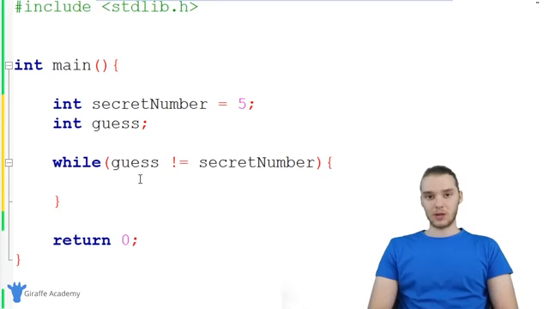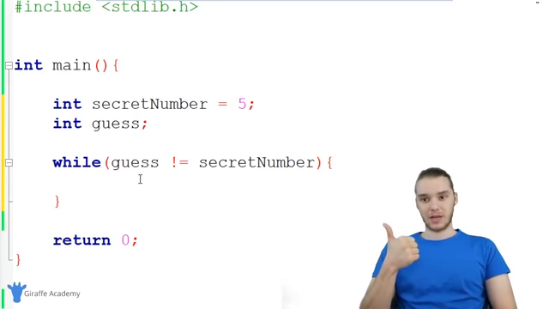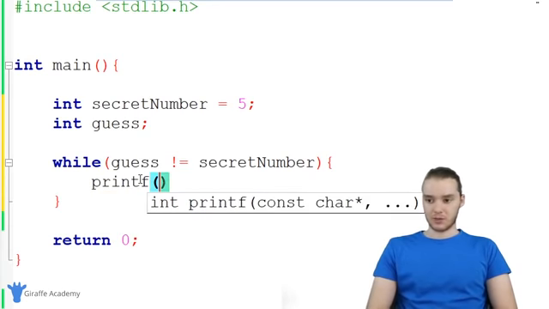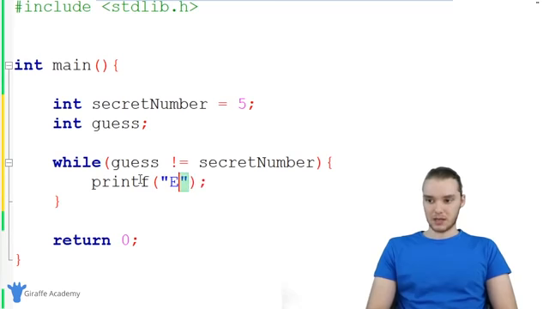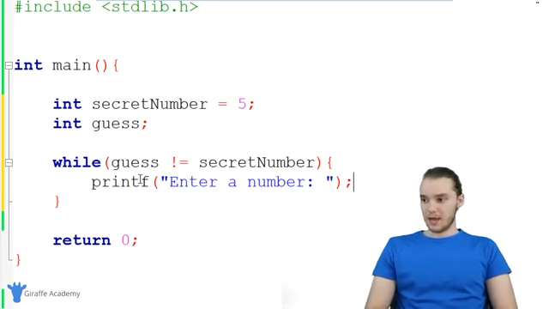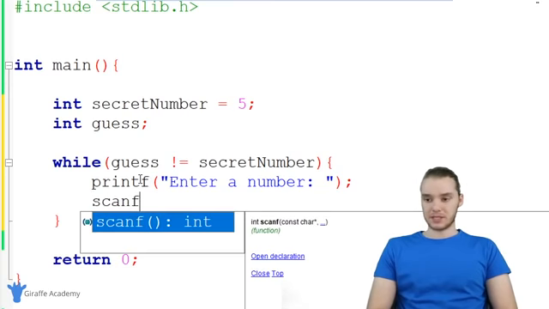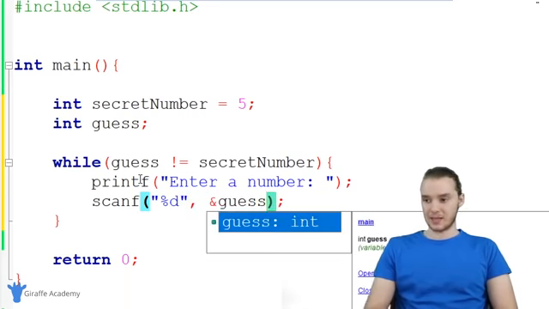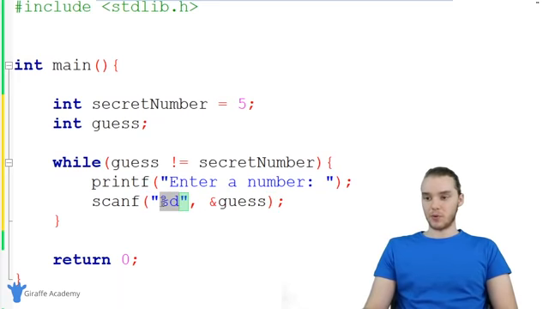Now, inside of here, we want to prompt them to enter their guess, and then we want to take whatever they enter and store it inside of our guess variable. So let's do this first. We'll say printf, and I'm just going to say enter a number. And then down here, I'm going to use scanf in order to get whatever number they enter, and I'm going to store it inside of that guess variable. So I'm just going to say &guess. And this is going to take whatever integer they enter, and it's going to store it inside of our guess variable.